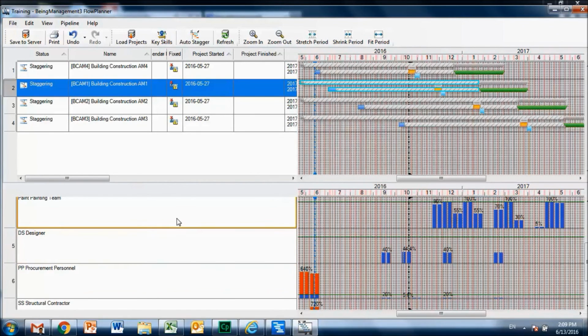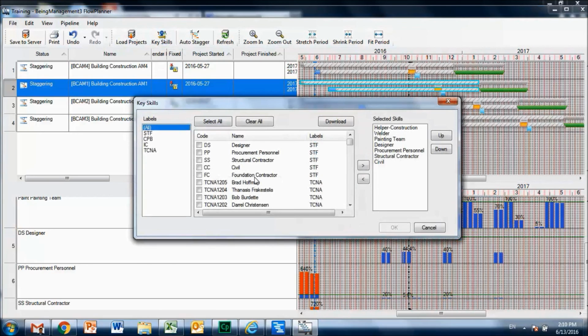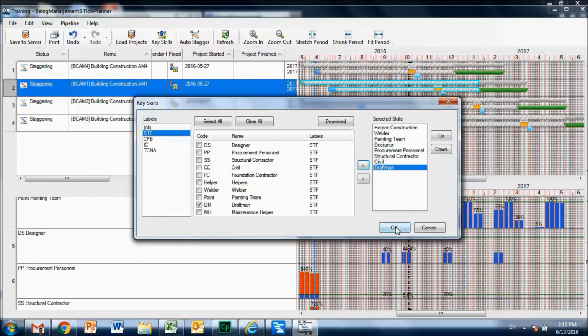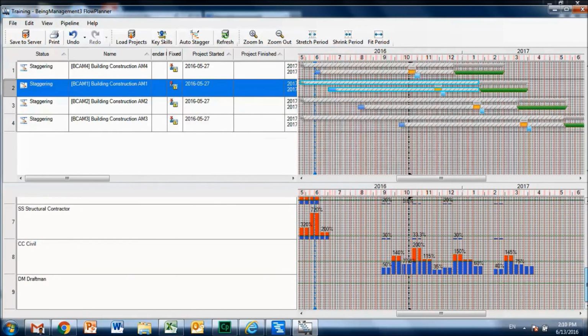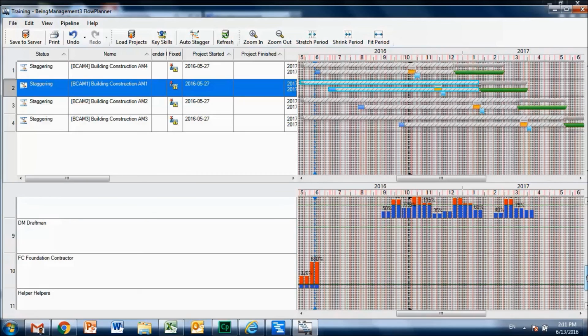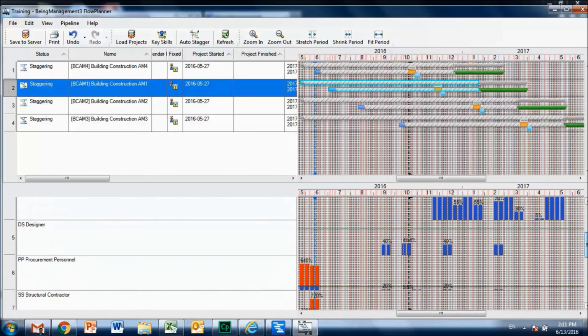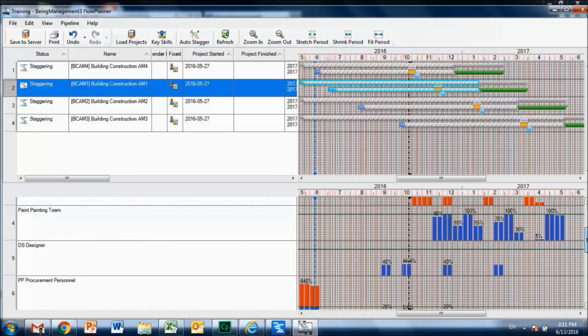And I can also add any particular skills to this window to see how they are utilized by clicking this icon, key skills, and I can add as many as I need, and I can delete as many, so that I get an idea about how I'm using all these resources. So for example, let me add draftsman. And my draftsman appears here, so it looks like I do not have too much of a need for this draftsman. So you can use this tool to stagger your projects and to allocate your resources appropriately.